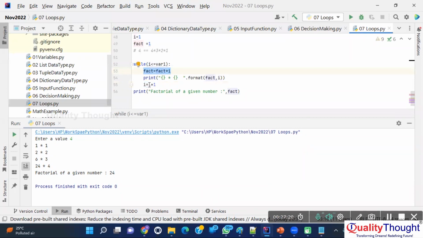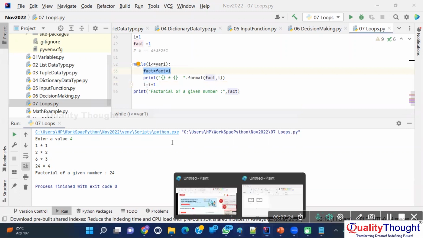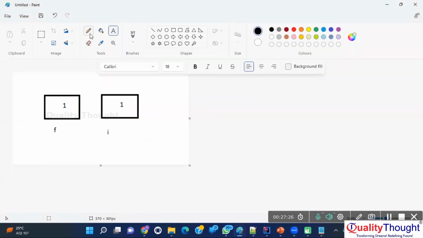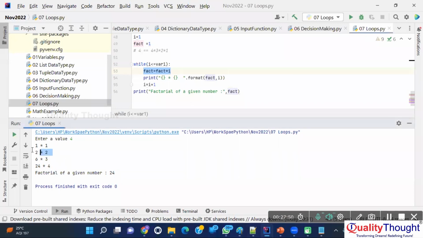Once the first loop is incremented, the value of I will become 2. That means the I value has been replaced with 2. And now I'm calculating the value of F. What is the value of F? F into 2. So in the second case, this value will become 2. That is the reason why you got 2 into 2.